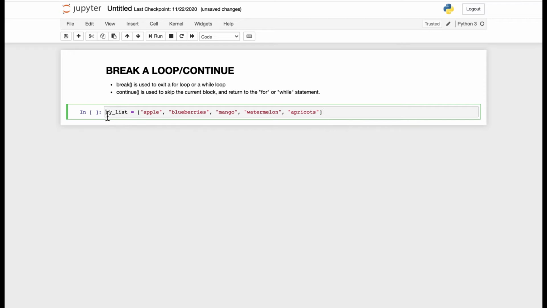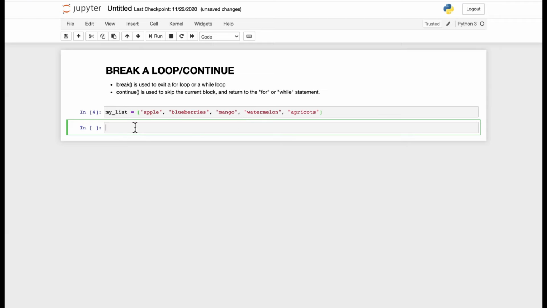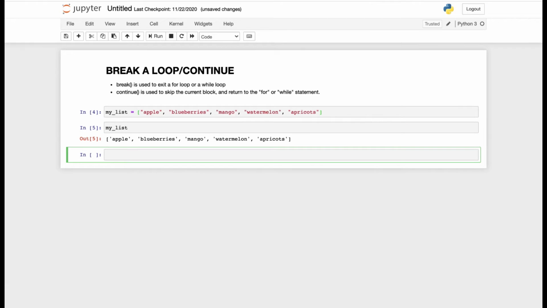Let's paste a list. Here it's a list which is about fruits: apple, blueberries, mangoes, watermelon and apricots. Let's run this, and next let's view our list, which is my_list. Now let's run it, and here you can see our list is printed.